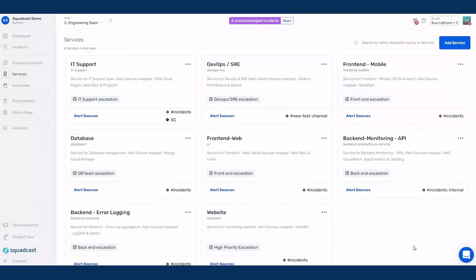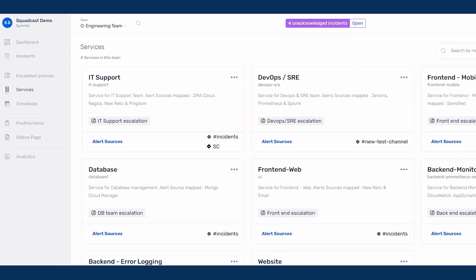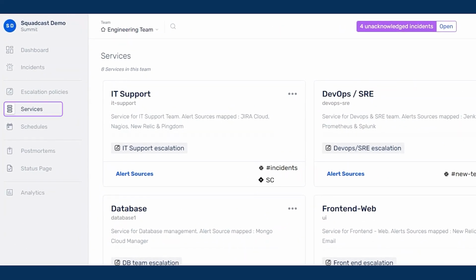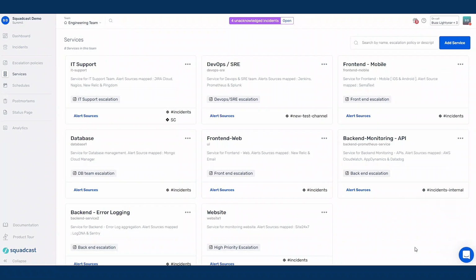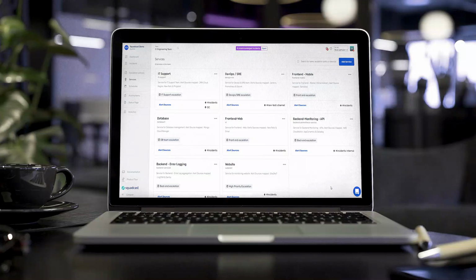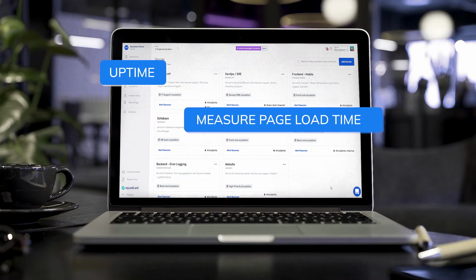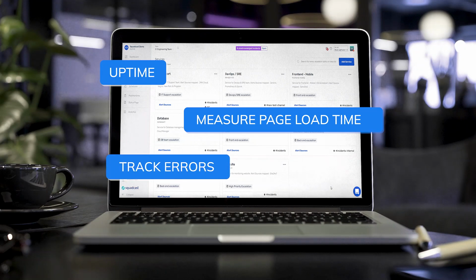With Squadcast, you can aggregate alerts from different parts of your IT infrastructure by defining services. This helps you to track complete outages or even partial degradation. These services can be configured to monitor your uptime, measure page load time, track errors, etc.